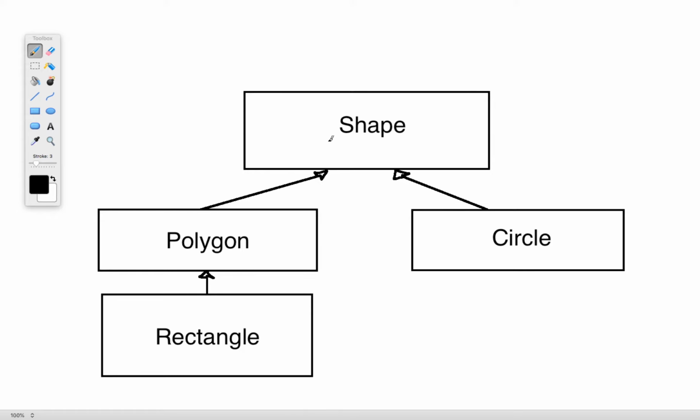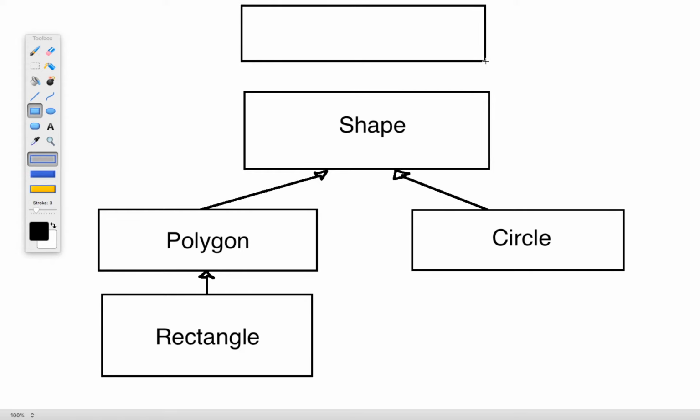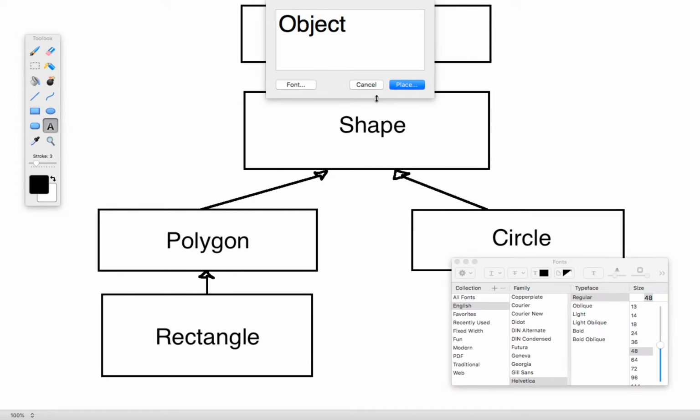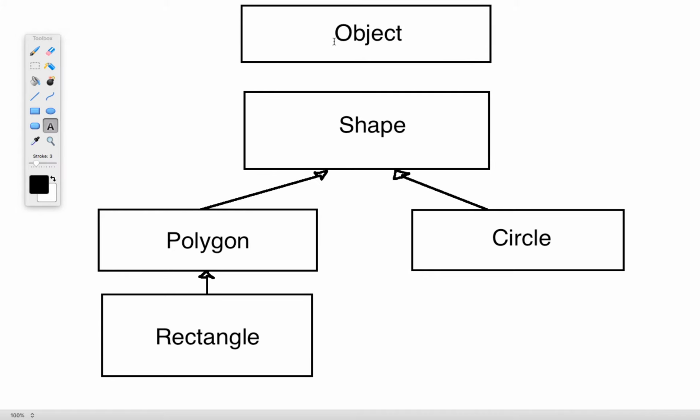In addition to all of this, there's one additional class that I want to represent at the very top here. This class is not something we're going to need to construct ourselves, because it already exists as part of the Java API. I just want to take a moment to conceptually explain this additional class, which is going to be the object class. That goes at the very top, and we're going to have shape inherit from that, because everything inherits from this object class.